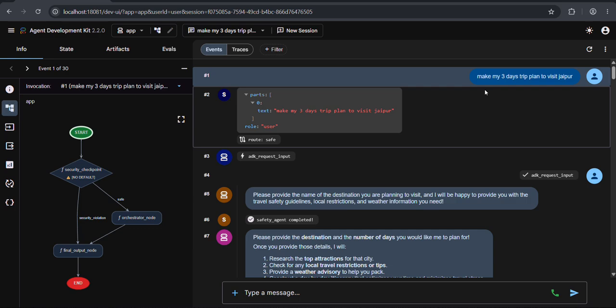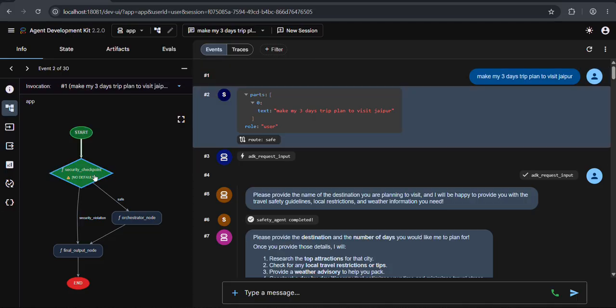As you can see, I write: make my 3-day trip plan to visit Jaipur. Before Atlas One processes the request, it is passed to a security checkpoint. The checkpoint automatically detects and redacts personally identifiable information. In this case, the email address is replaced before the request moves forward.